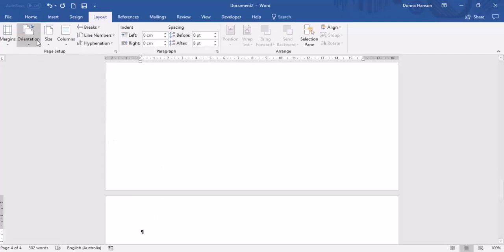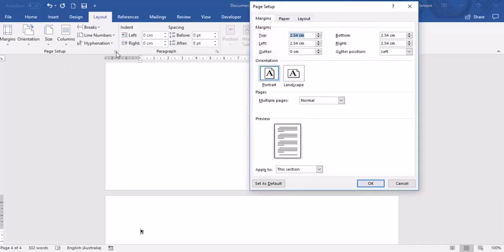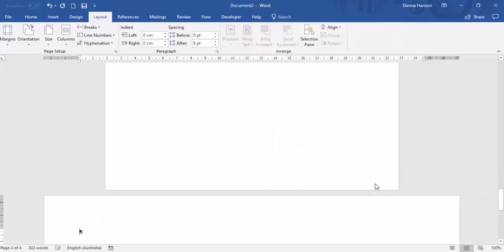Now from here I could go to orientation and change it straight to landscape, but I want to take you in via the dialog launcher. And the reason for that is I'm going to choose landscape here, but I want you to see this piece here. So it's only going to apply landscape to this section of the document. So if we click OK, you'll see you now have portrait and landscape.